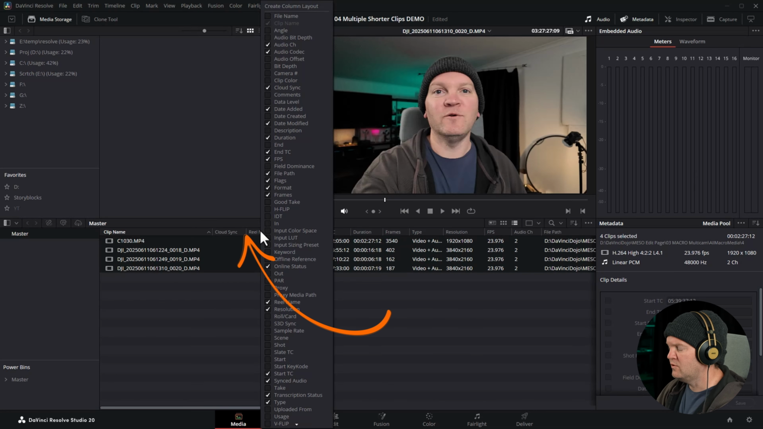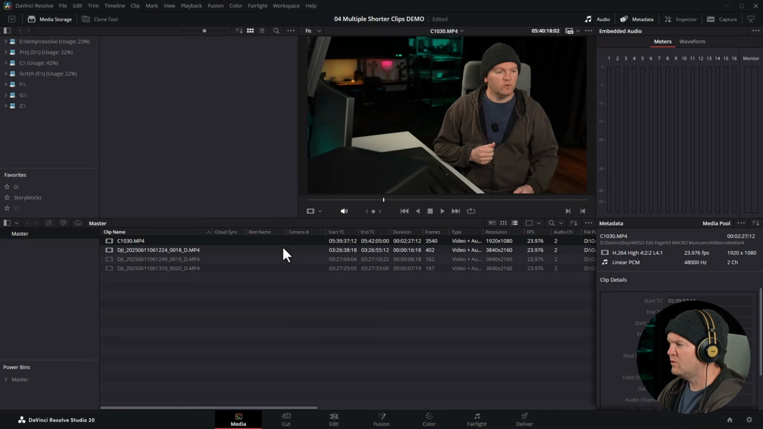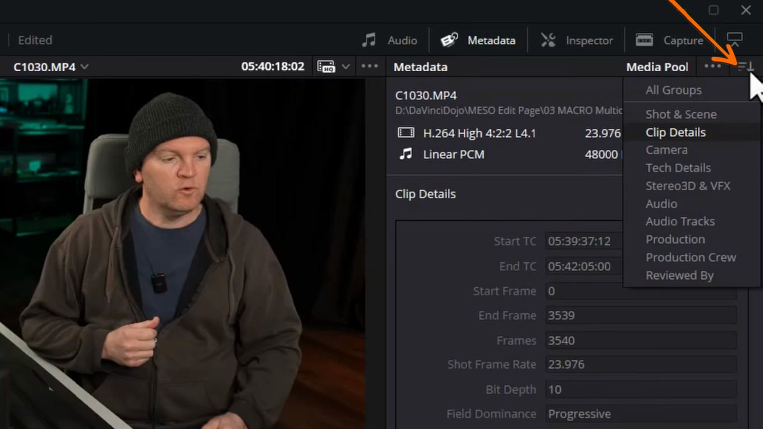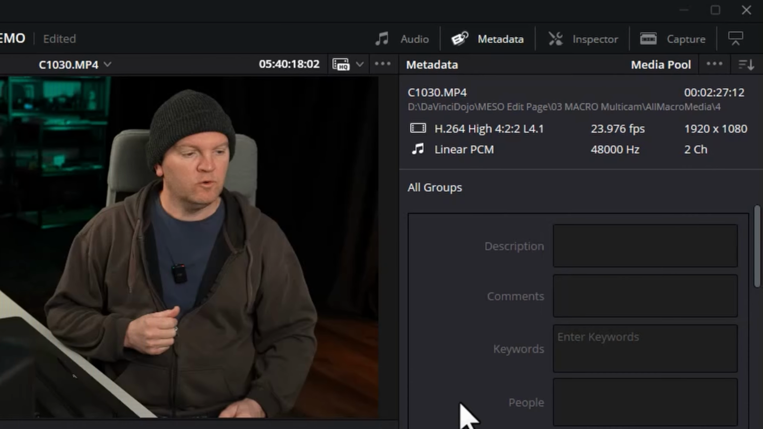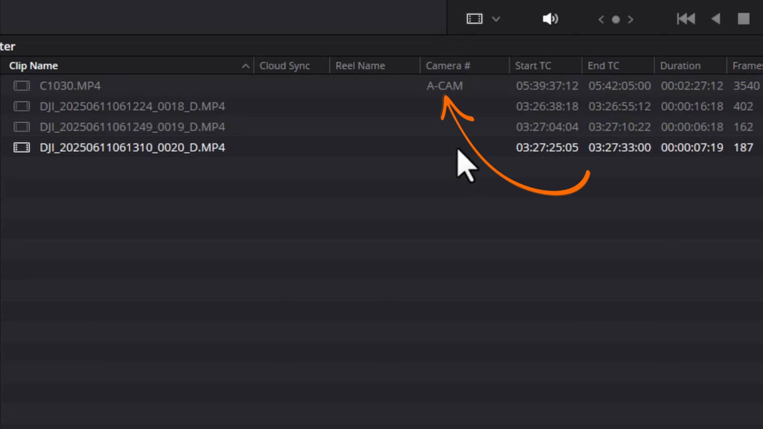I'm going to right click on the header and I'm going to check camera number. We'll now get this column with camera number, and this is currently empty for all of these clips. Let's select this first clip. This is the angle that was recording the whole time. Just going to close the audio section. Click on this drop down and choose all groups. Scroll down until you see camera number. Let's just call this A-cam. And now you can see here that we've got that metadata set.